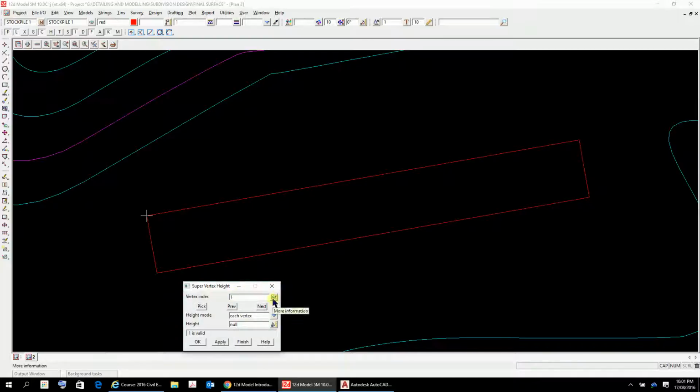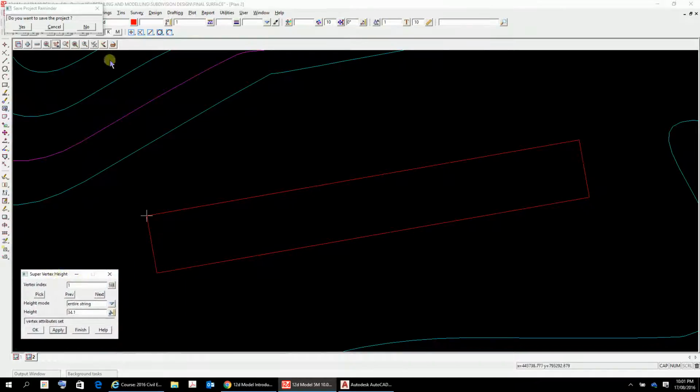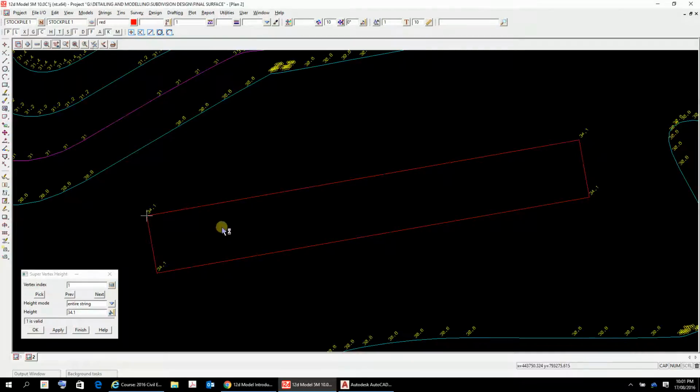The vertex mode, each vertex, I'm just going to go for the entire string, and the height that I want is 34.1, like so. 34.1, enter, and apply. Now we'll save the program, and we want to just turn on the Z values at this point, turn them on, and you can see now that each one of those is 34.1.